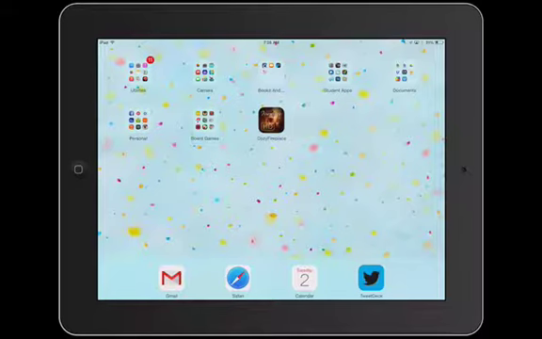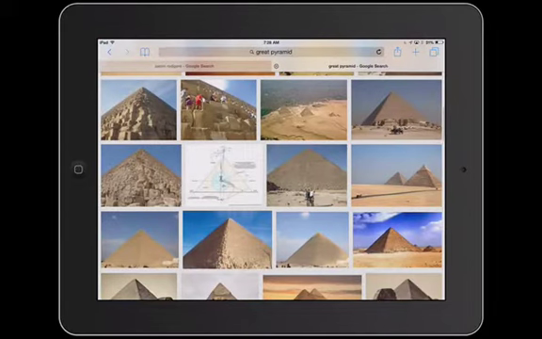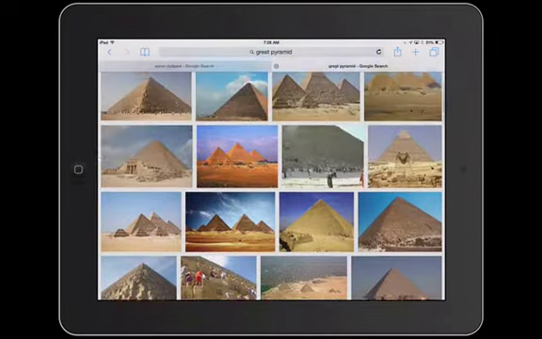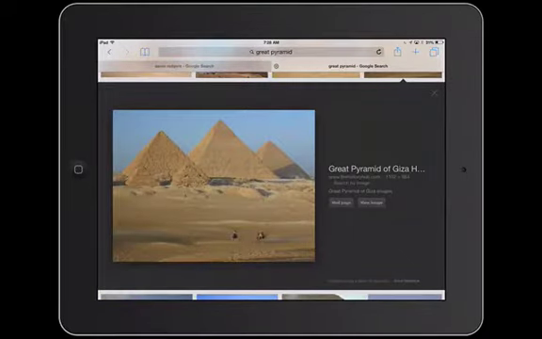I'm going to pretend to take a picture of myself in front of the Great Pyramids at Giza. Here's an example of the finished product of what it will look like at the end. To get started, we need to find that pre-existing picture. I'm going to go into Safari and I've already done an image search for a Great Pyramid picture. Maybe I'd like this one up here at the top.